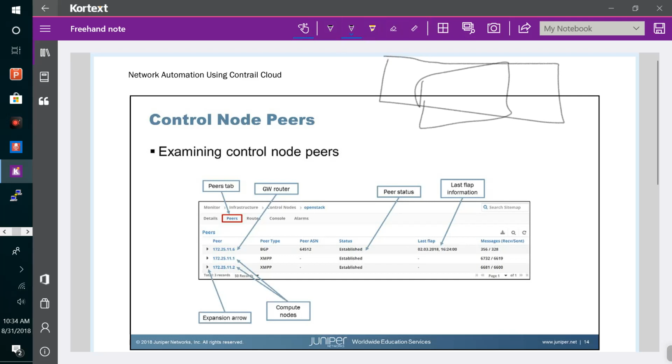So in order to push the route from the control node to the compute node, the control node needs to first establish a BGP session to the compute node. All right, so everybody in here, I believe you are quite familiar with BGP. A very simple question for you: is BGP based on TCP or UDP? TCP. What's the port number?